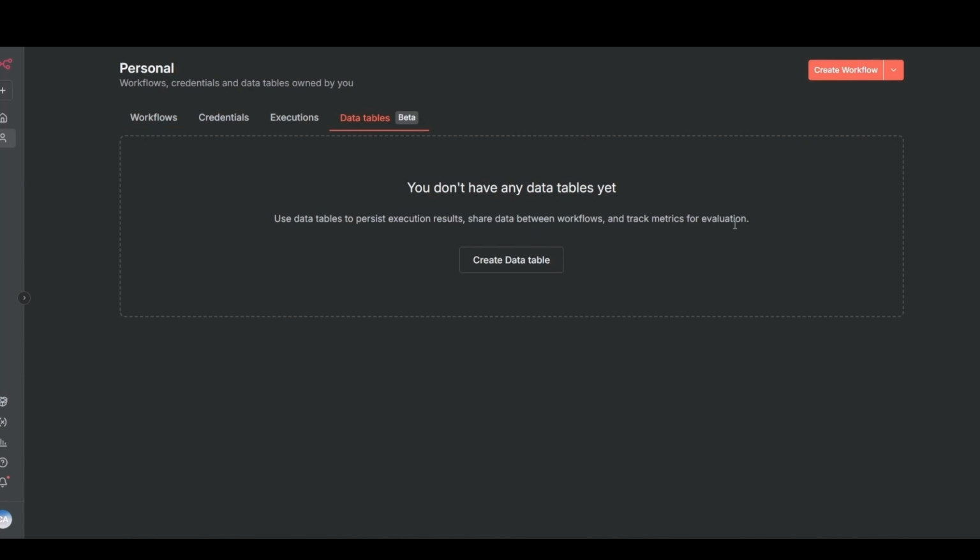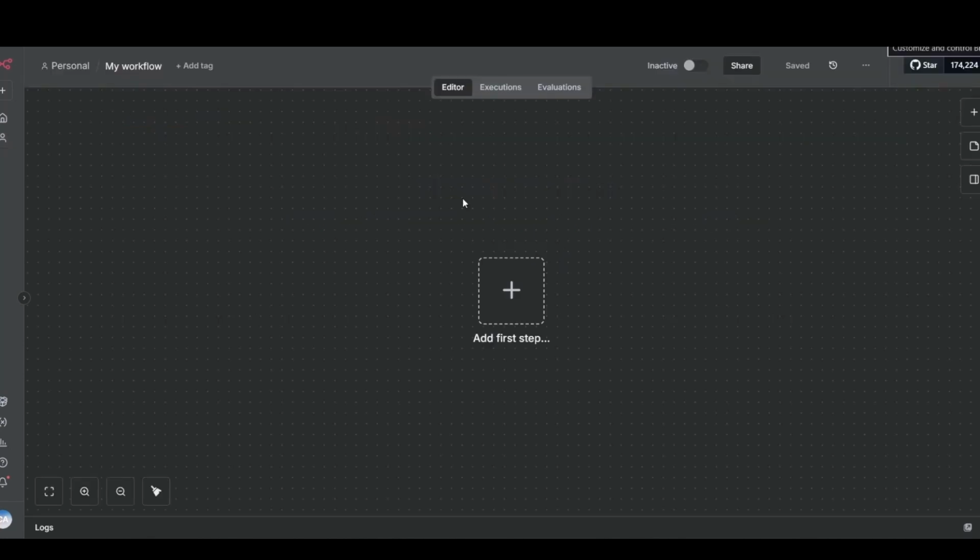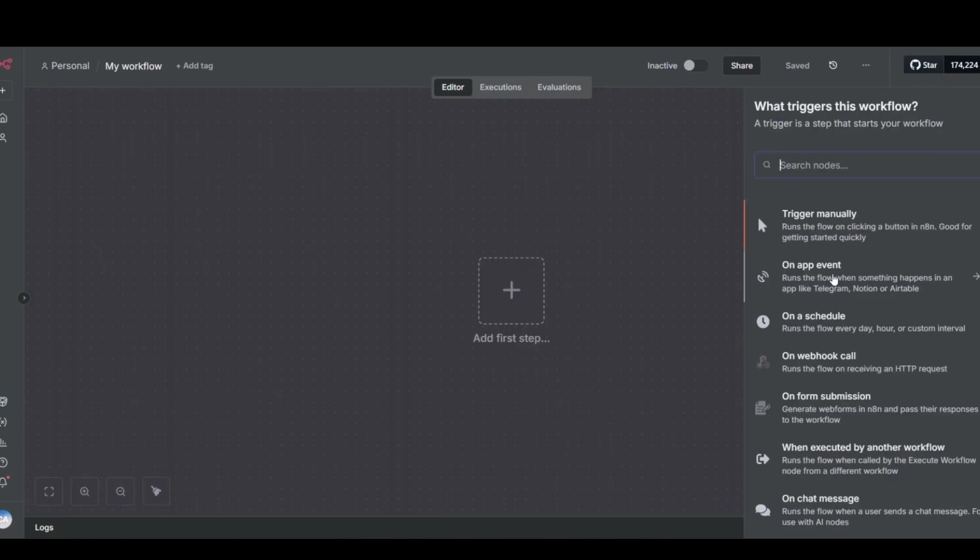track metric evaluation. An automation workflow is built by creating and connecting some entities called nodes. There are multiple types of nodes in N8N. One of them is the trigger node. As the name suggests, a trigger node starts the workflow execution when a certain event occurs.